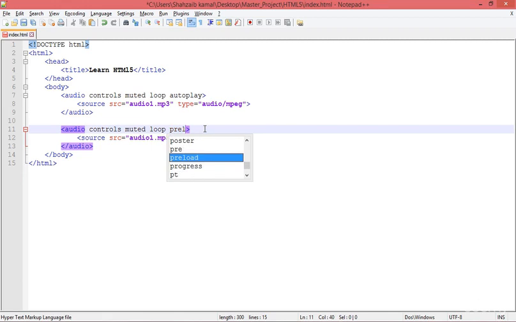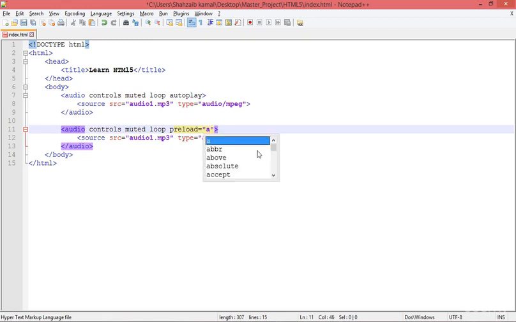I'm just putting the preload, and now I need to put the value for the preload. Exactly, it's really necessary because the preload has three different values. You can use any one of them, whatever you prefer. The three values are auto, metadata, and none. Just apply the auto first.